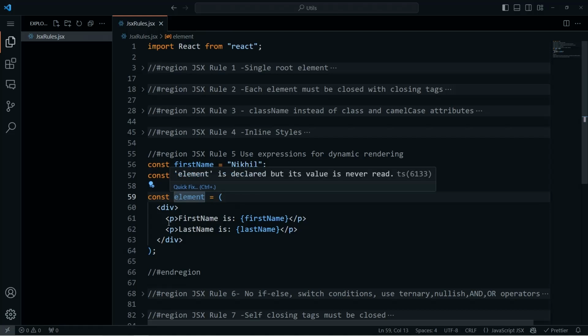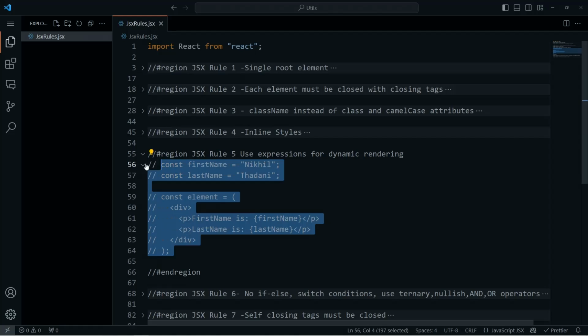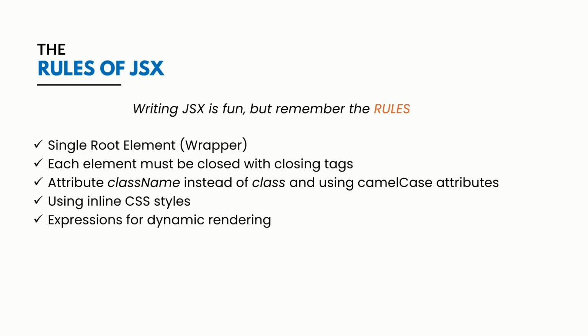And here we have the element, the paragraph, "the first name is", and then we have the curly braces. These are the expressions in the form of JSX. If we need to add any dynamic code, we add these curly braces to add the expressions. Inside this, the first name would be Nikhil, the last name would be Thadani. That's how we write the expressions for dynamic rendering of the content. So let's again comment that and move on to rule number 6.